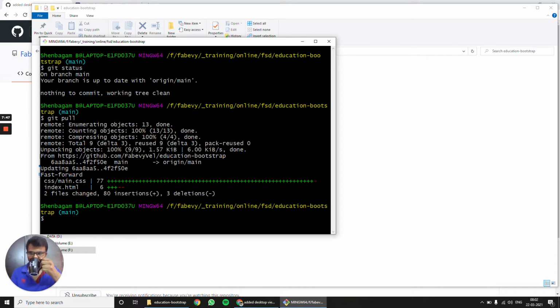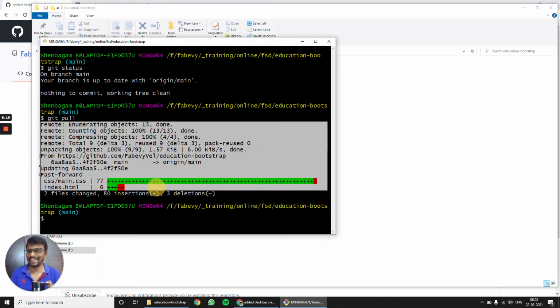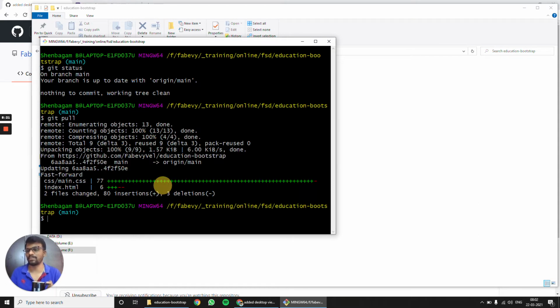So in the main.css file it has added 77 lines, and in the index.html file there are 6 changes, 3 additions and 2 deletions. So totally 2 files changed, 80 insertions and 3 deletions. You should have this skill. You should be able to read what the result is, then only you can fix whenever you face some problem.